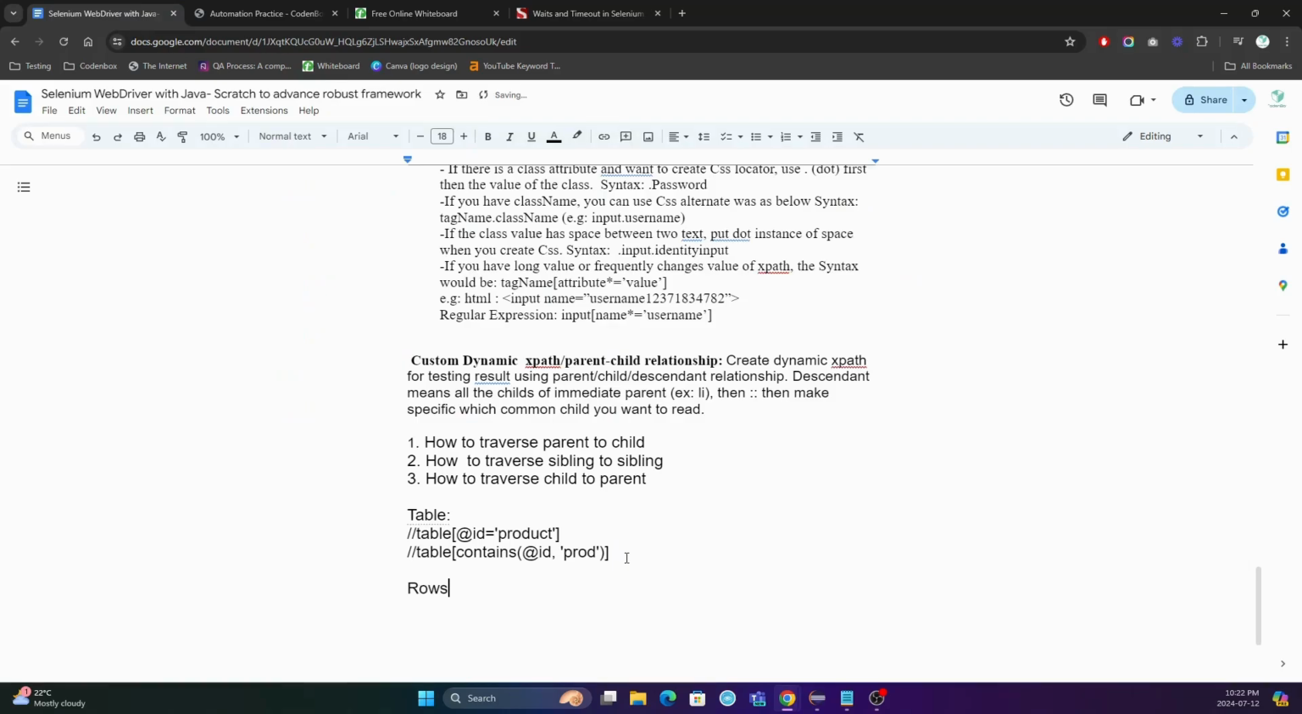So this is the XPath for the rows, right? This is traversing from parent to child. So this is the example of traversing parent to child, right?